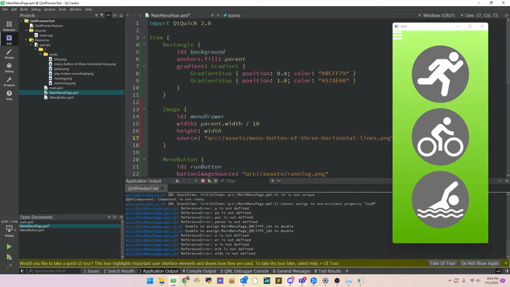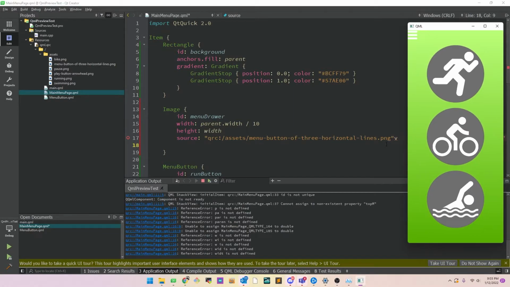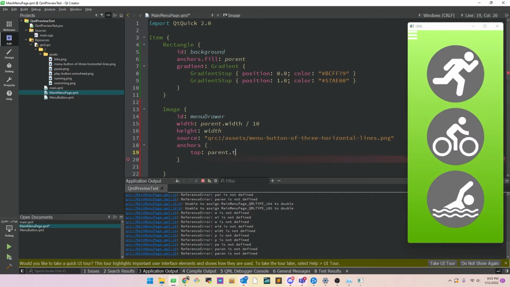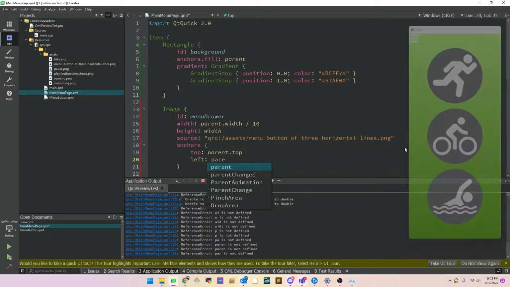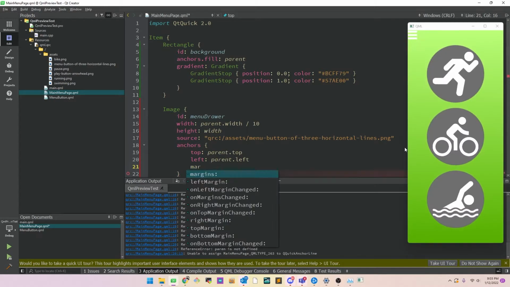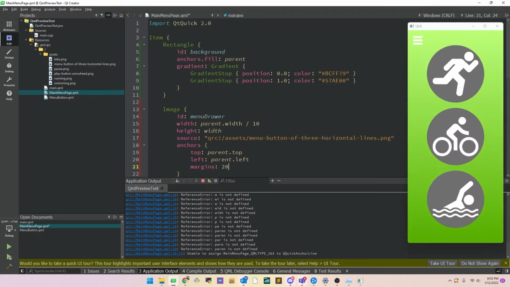Okay. And we can see that it's loaded up here. It just doesn't have the proper anchors. So let's give it some anchors. Top, parent dot top, left, parent dot left, and margins, let's give it 20. 15. All right, so that looks pretty good.